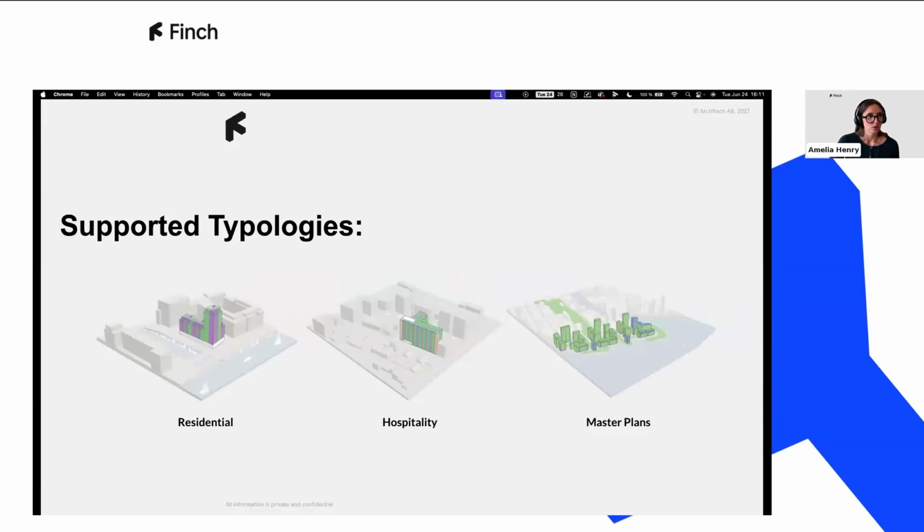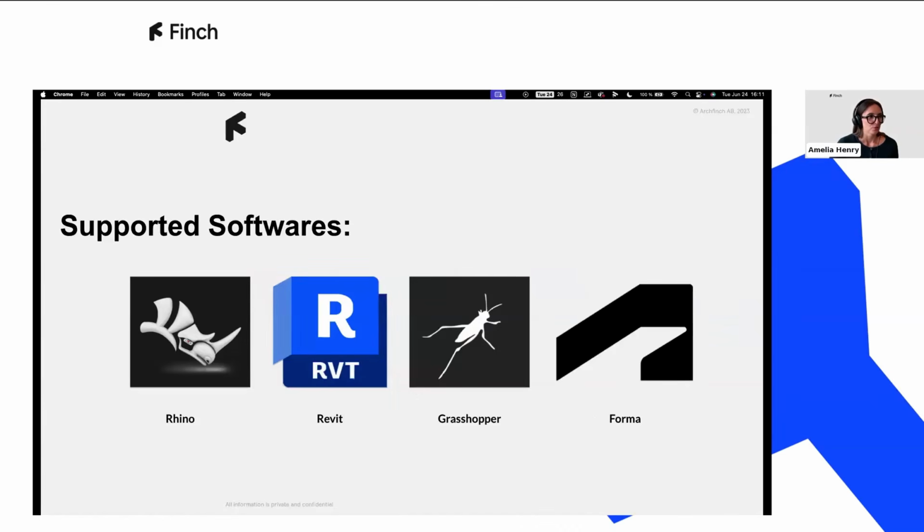Typologies that we support are multifamily residential. Within that, we do include hotels, elder care, student housing, master plan, sort of everything that fits under that residential umbrella Finch can generate for. And just to reiterate, the software we support are Rhino, Revit, Grasshopper, and Forma.